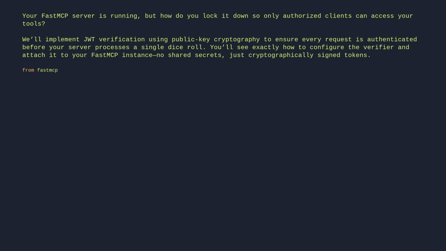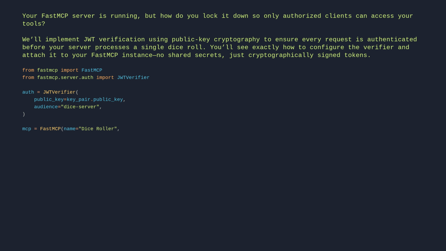From fastmcp import FastMCP. From fastmcp.server.auth import JWTVerifier. auth = JWTVerifier(public_key=key_pair.public_key, audience="dice-server"). mcp = FastMCP(name="dice-roller", auth=auth).